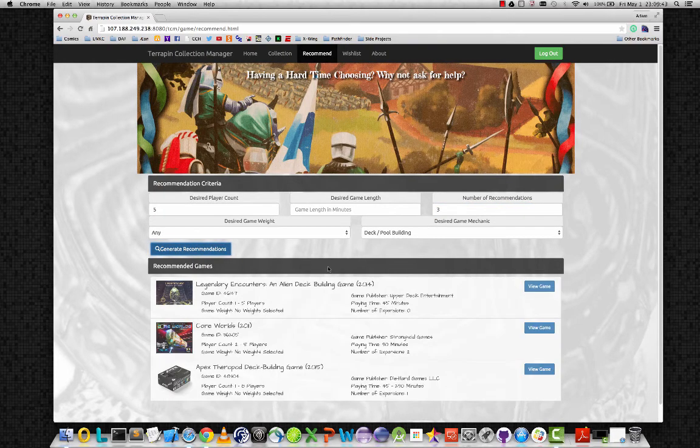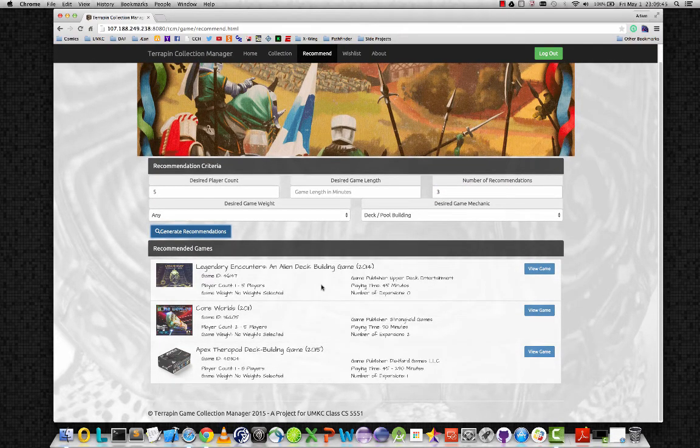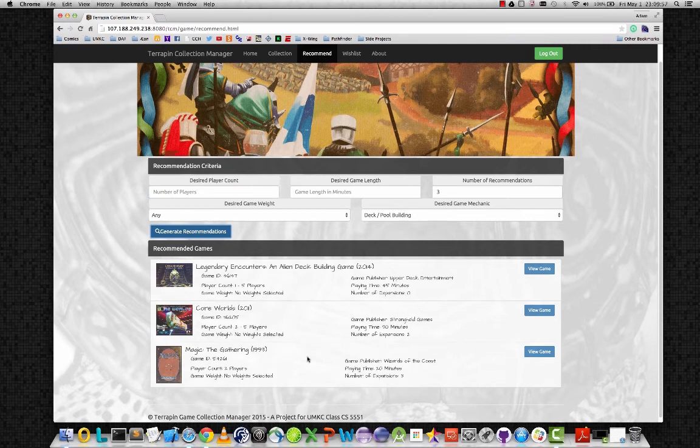I click the Generate Recommendations button, and it shows me these are 3 games that satisfy this criteria in my collection. Now, if I want to say, maybe I'm not so sure about the player count, but let's leave the number of recommendations the same. I can generate this, and it comes up with a completely different entry. It's trying to match games in my collection based on not only satisfying this criteria, but when it's sorting, it's using date of acquisition as one of its sort criteria. So the thought being, I want to play my newer games before the older games.